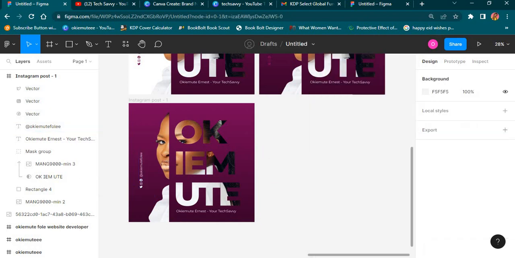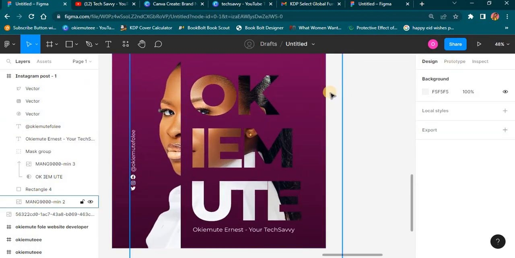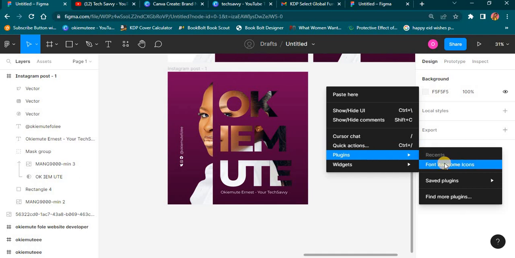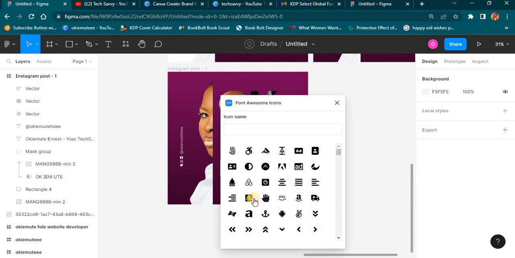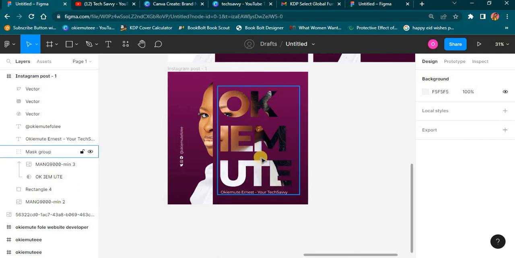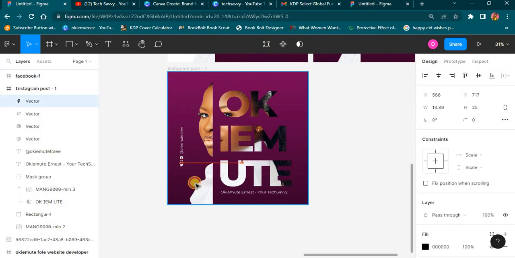So you want to ask me, how did I get these social media icons? So what you need to do is to know the particular plugin that you need to activate. So you come here to your plugins and you're going to activate font awesome icons. If you don't have it, go and find more plugins and then install it. So you click on font awesome icons. Okay, so you can see the font awesome icons are available here. So when I come here, if I search for Facebook, just search for Facebook, okay, you see Facebook icon, you click on it and it will be available here. So if I click on it, you see it here, very small here. You can see it here, very, very small.